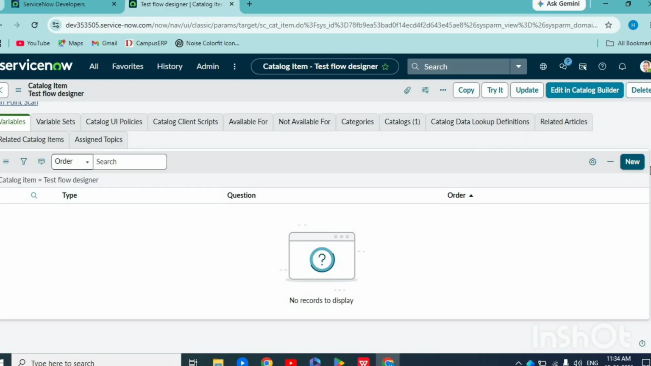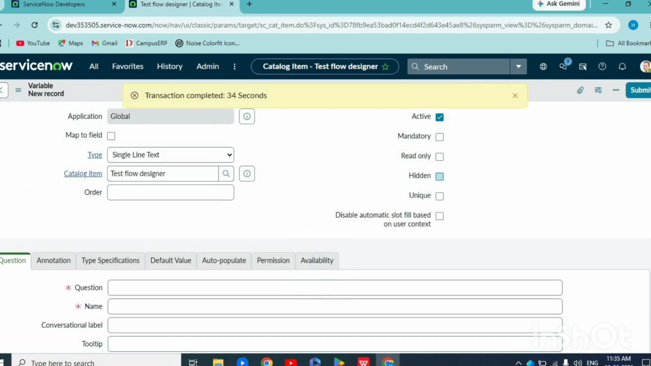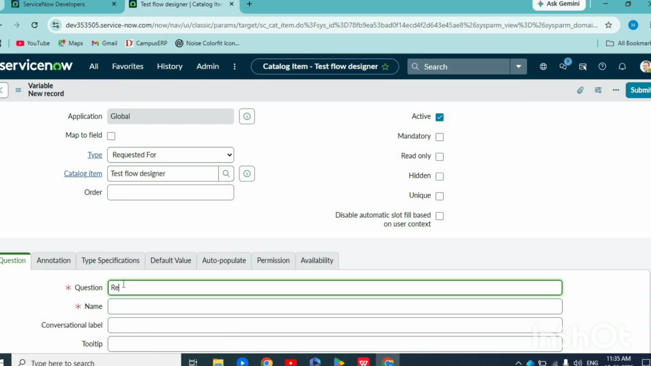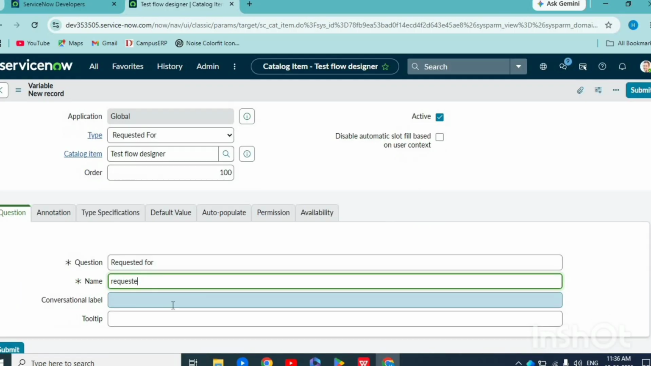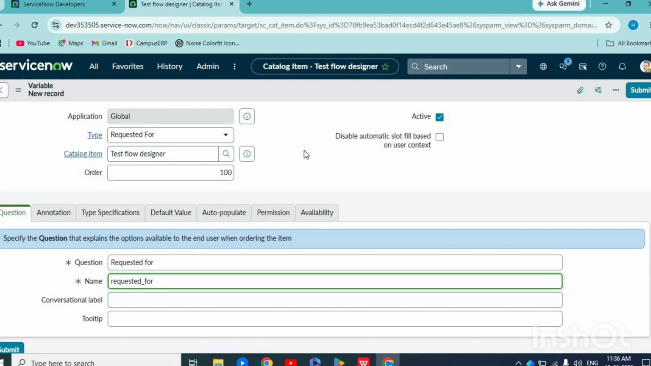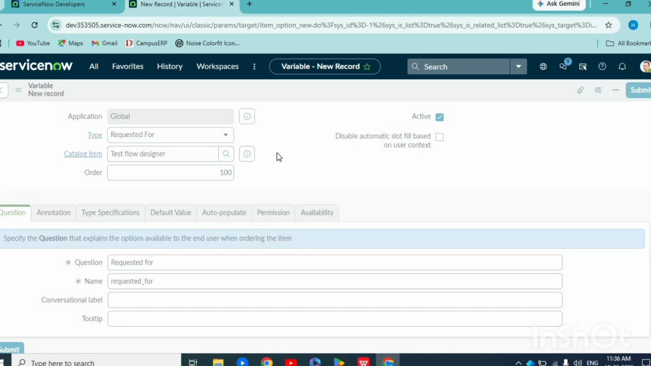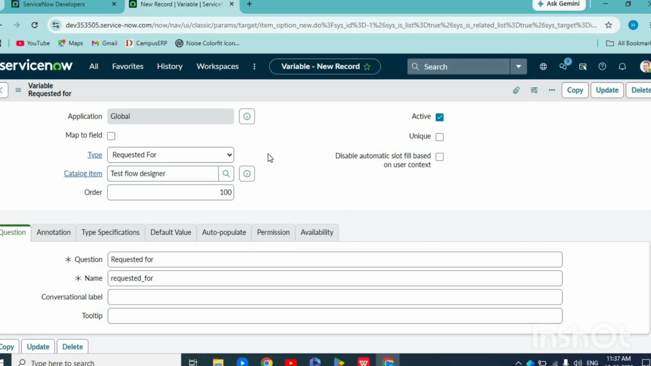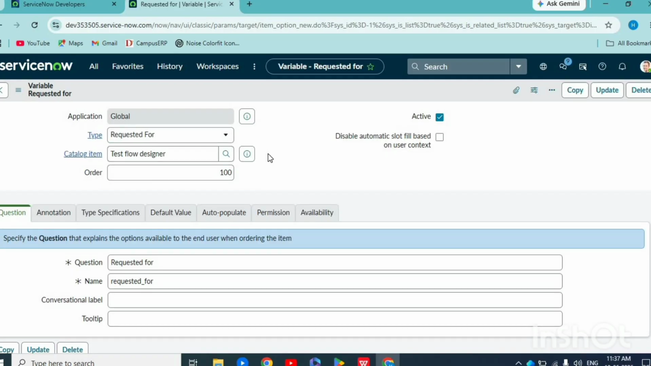Here you can see the variables. Click on New variable set; we can use anything. If you want to use the same variables in multiple catalog items, then we can use a variable set, but this is just for a test, so I am using this variable. The requested for variable is of type Requested For, because that will not have an impact in future if you want to configure the approvals on this type of variable. This is done, and I mention the order as 100 because I want this variable first on the form.